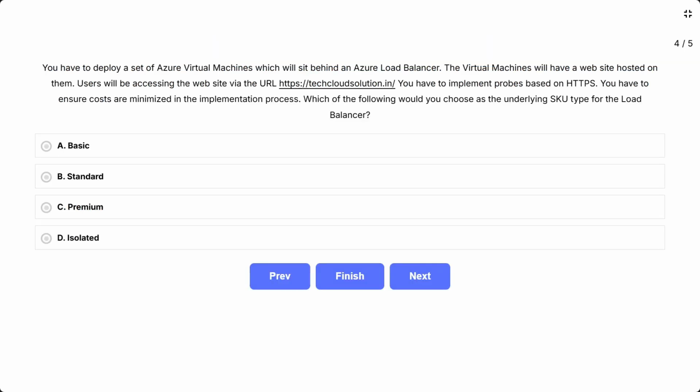You have to deploy a set of Azure virtual machines, which will sit behind an Azure load balancer. The virtual machines will have a website hosted on them. Users will be accessing the website via the URL techcloudsolution.in. You have to implement probes based on HTTPS. You have to ensure costs are minimized in the implementation process. Which of the following would you choose as the underlying SKU type for the load balancer? The options are A, basic, B, standard, C, premium, D, isolated.